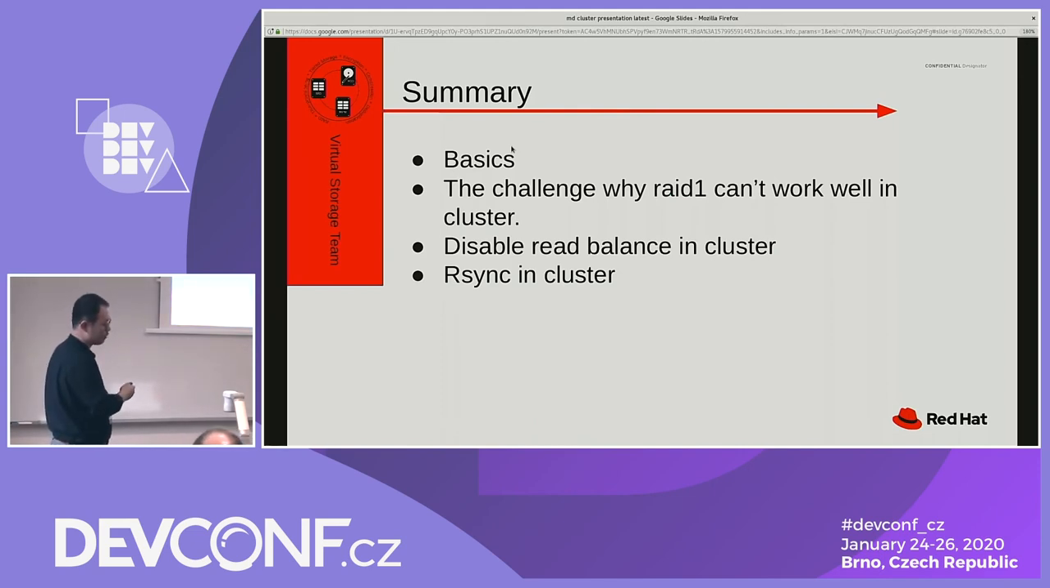First, I talked about some RAID basics, cluster basics, and the multiple writer problem. And we talked about the challenge, why RAID1 can't work in the cluster. The bitmap problem and the resync problem need to coordinate between cluster nodes. And if we want resync in a RAID1 cluster, we talked about disabling read balance in the RAID1 cluster. Then we talked about the resync in a RAID1 cluster until the RAID1 cluster comes back to a normal state.